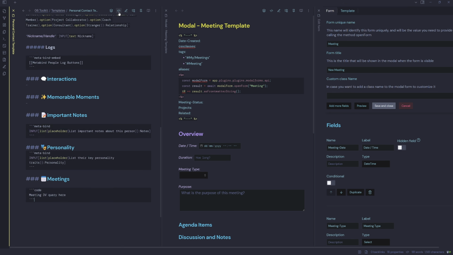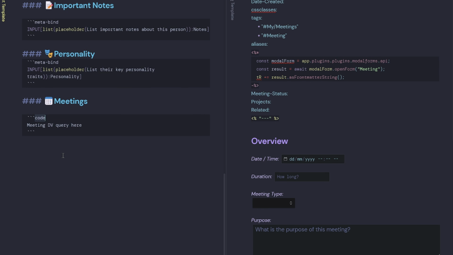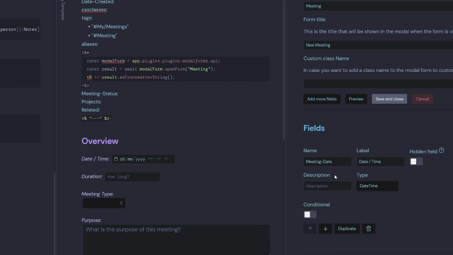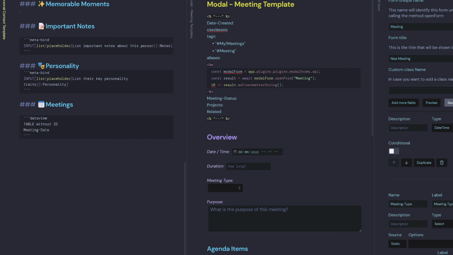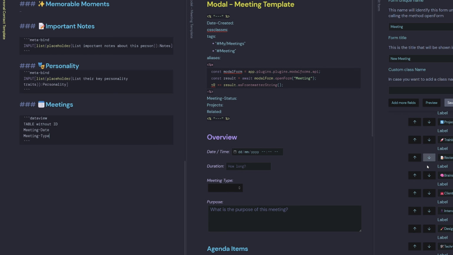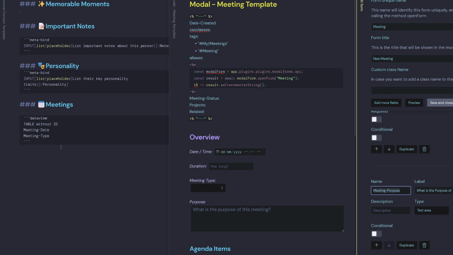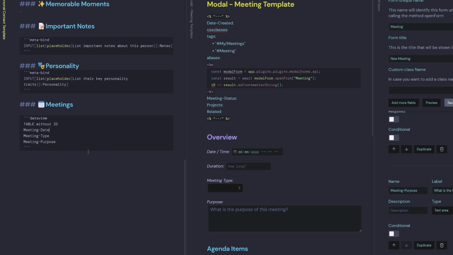So let's go into source mode. We're going to convert this to a data view block, and we can take out our placeholder here, and we're going to create a table without an ID, and we need to pull in our YAML properties. So we'll start with the meeting date, and then we want the meeting type. What else would we want? I think I'll put the meeting purpose in. And then what we'll do is we'll go meeting date as meeting date, and then meeting type as meeting type, comma, meeting purpose as meeting purpose, comma, enter.